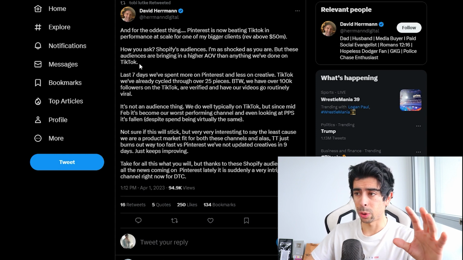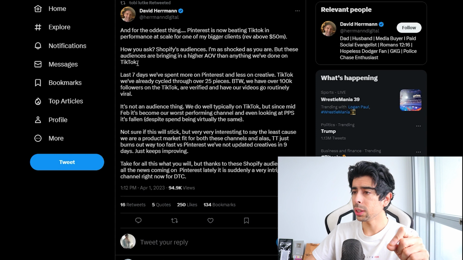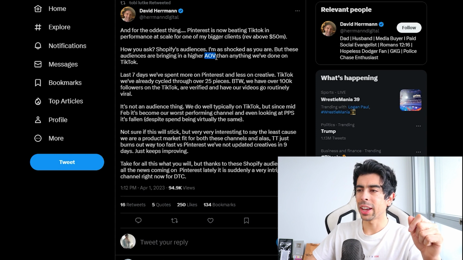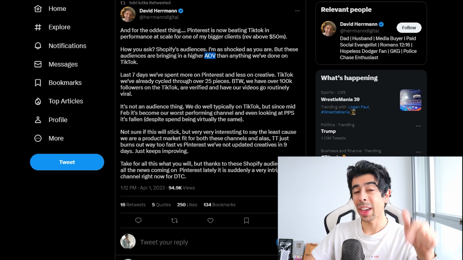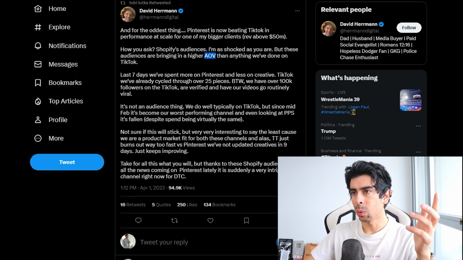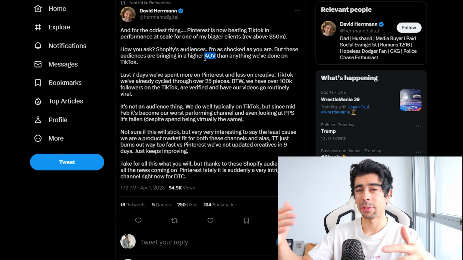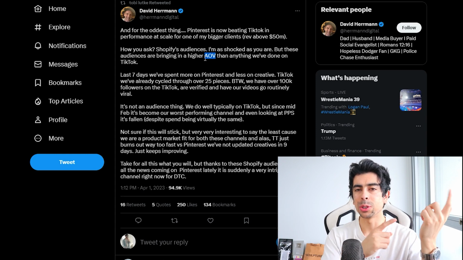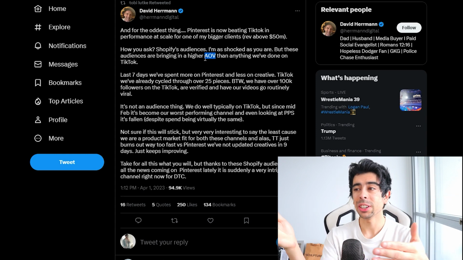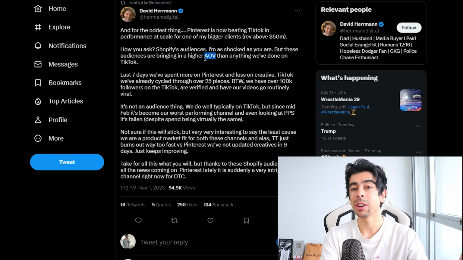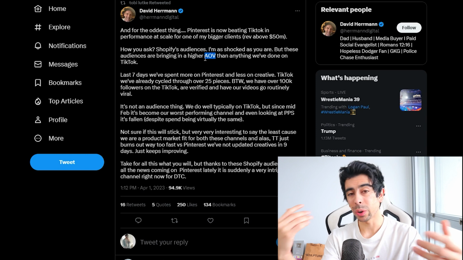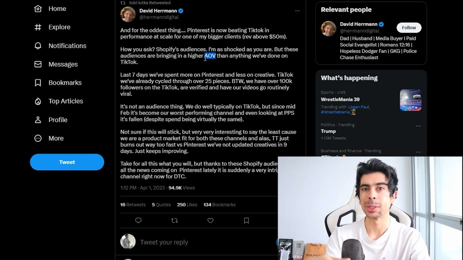A couple things I want to mention real quick before we finish this tweet is how he mentioned that they're getting a higher AOV and how that is directly contributing to better results. So this is why I wanted to show you also this new Shopify Plus feature that allows you to upsell things, because clearly AOV is one of the biggest levers for actually becoming more profitable on your paid media, which will allow you to grow your business faster because you can spend more.